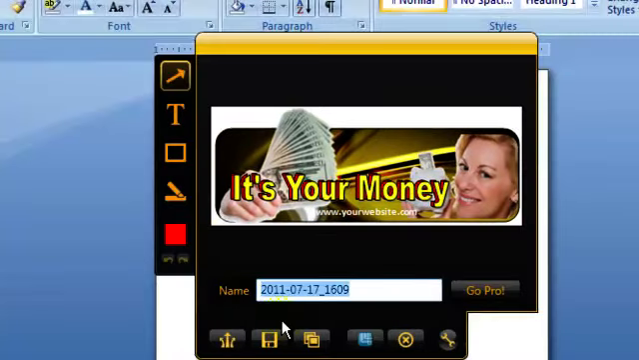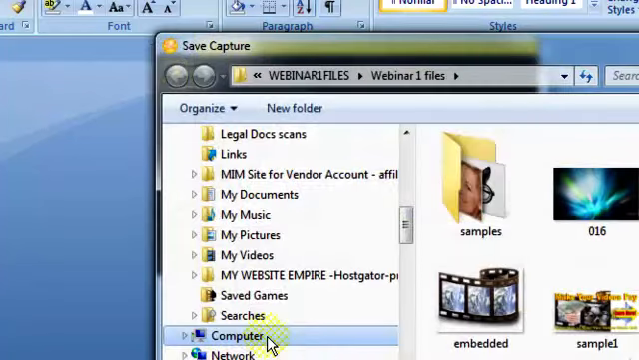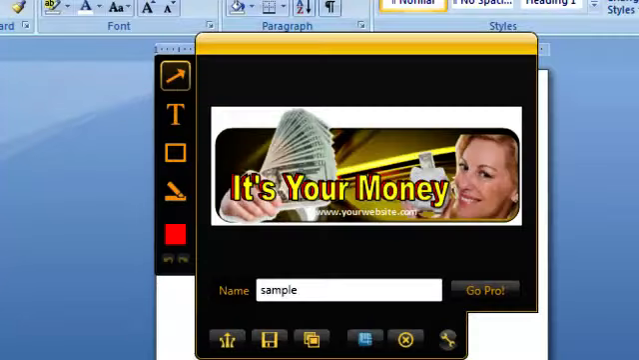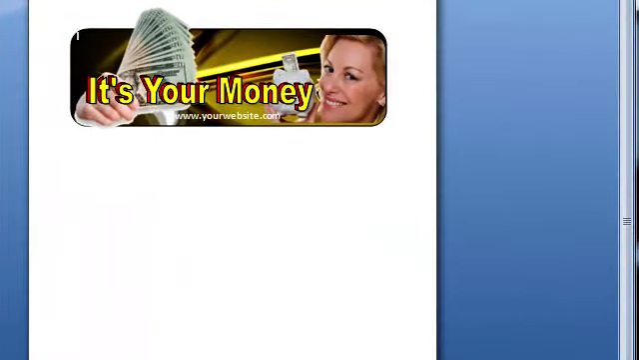And then I'm going to save this as sample. And save it again. Since I already have one, I'm going to do it that way. And you now have an image that you can use anywhere.